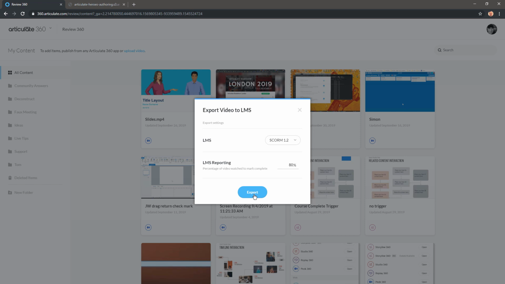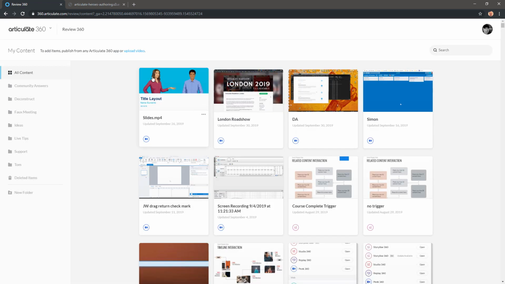So hopefully that helps you. It speeds up some production, not having to completely repurpose all your PowerPoint content. And then if you're using Articulate 360, this right here is a big time saver. Just upload the video, export to LMS, and then you'll get the zipped up folder you can just upload to your learning management system.